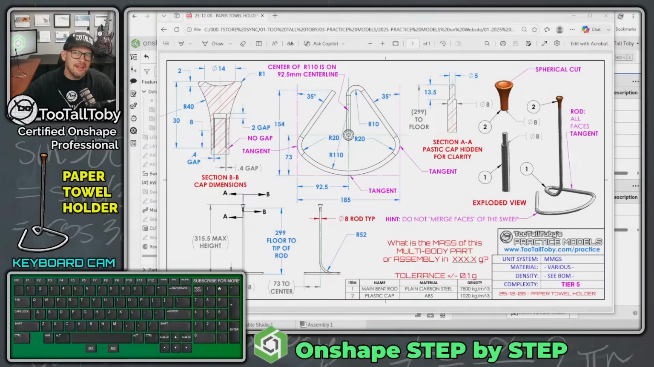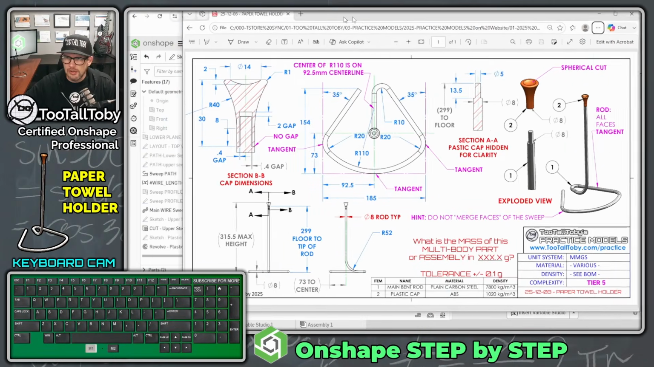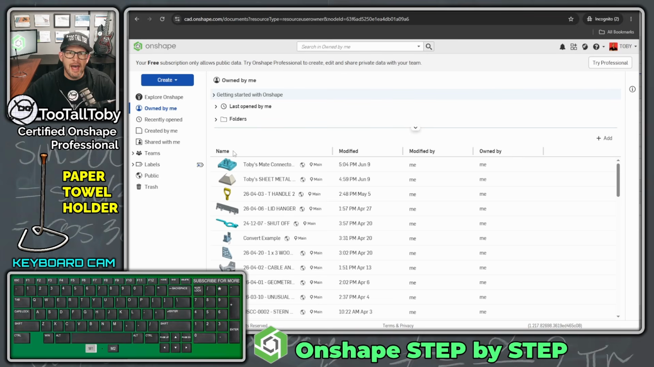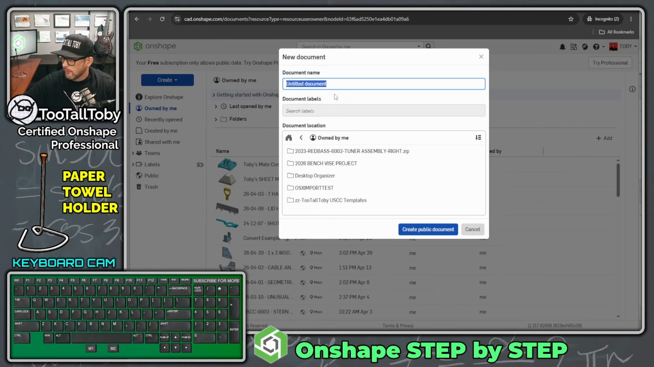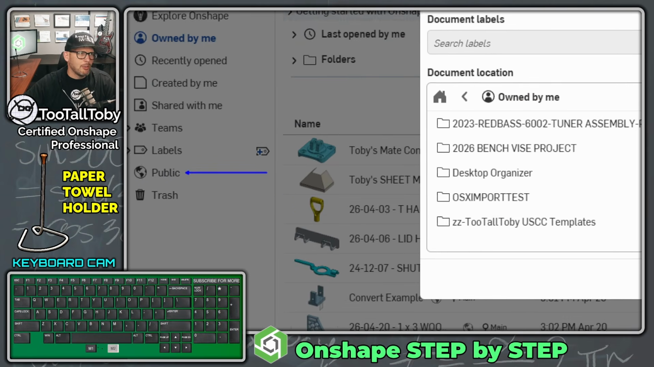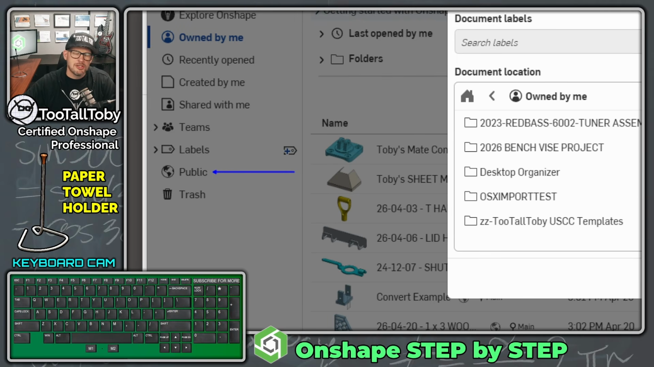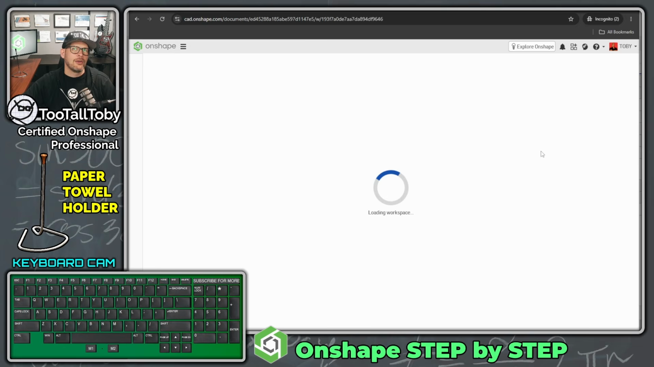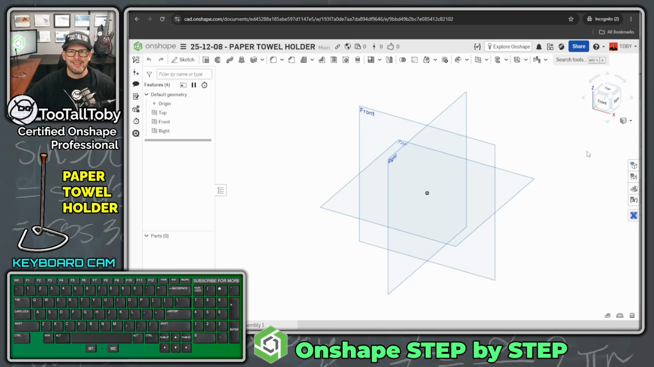All right, so let's get into it here. I'm going to move this 2D drawing over to my second screen, and I'm going to launch Onshape here. I am going to create a version of this thing in the public space so that you can search for it. So if you just search the public space for 25-12-08 paper towel holder, then you'll be able to find this document. Maybe if you get stuck while you're following this tutorial, or maybe if you just want a copy of my version of this thing, you can just search for it and you'll have the final version that we finish at the end of this tutorial.